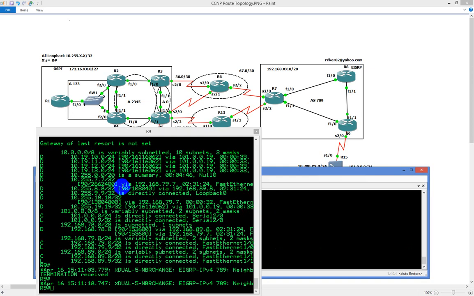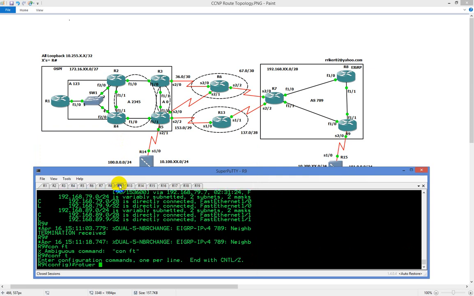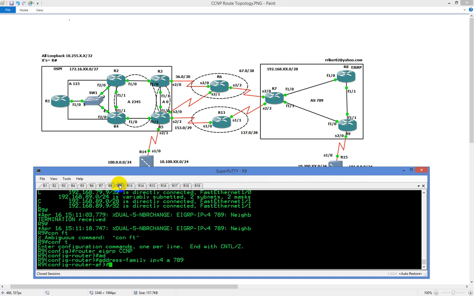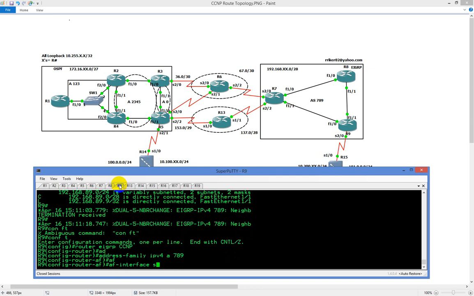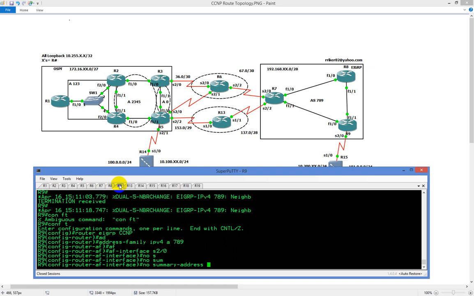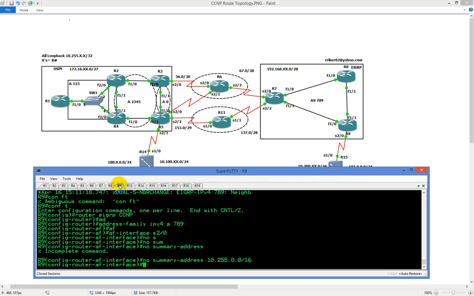So let's go back to 9. Let's pull that summary route out. And we're going to go to 9, router eigrp CCNP, address family ipv4, autonomous system 789. And we're going to type in af-interface serial 2/0, no summary-address 10.255.0.0/16. So what we're going to do now is that's going to resync it. We have to give it a second to resync.